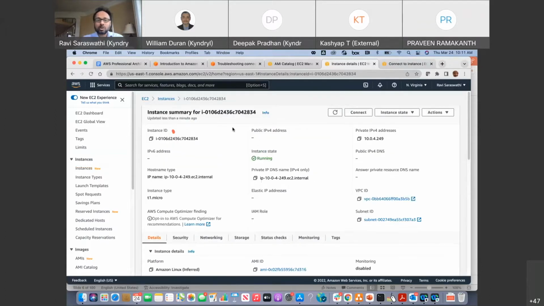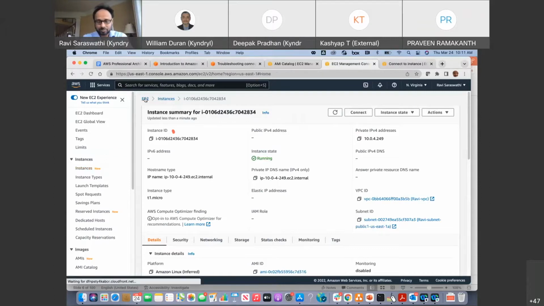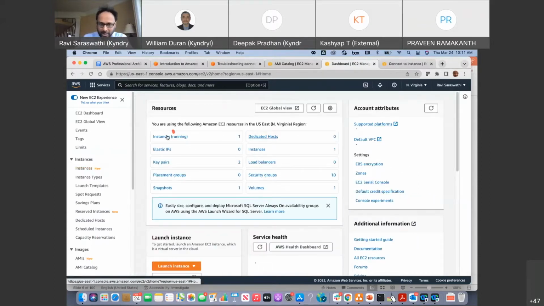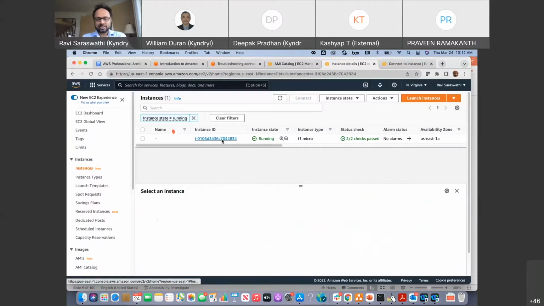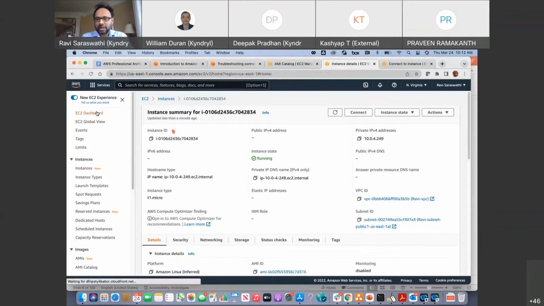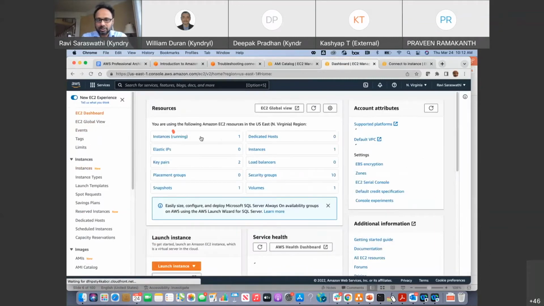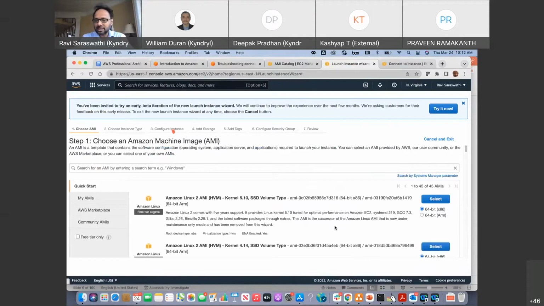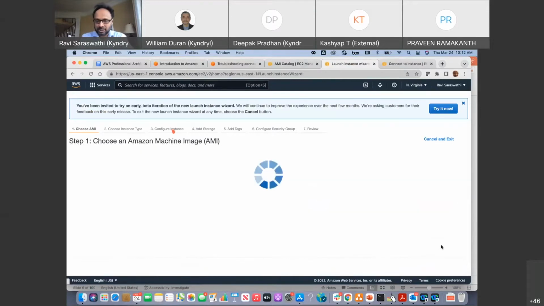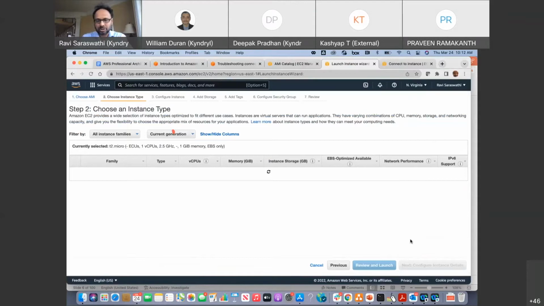I need to talk about a couple of things that are related to the exam. Let me go back again. If you look at the slides, I took a couple of options like instance metadata and instance profile. Let's cover what they are. So I'm going to the EC2 dashboard, and I'm launching an instance once again. All I need to do is select an AMI image that I want to create. In this case, I'm selecting an Amazon Machine Image.